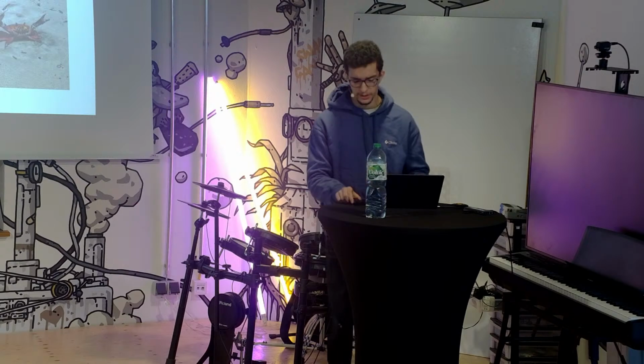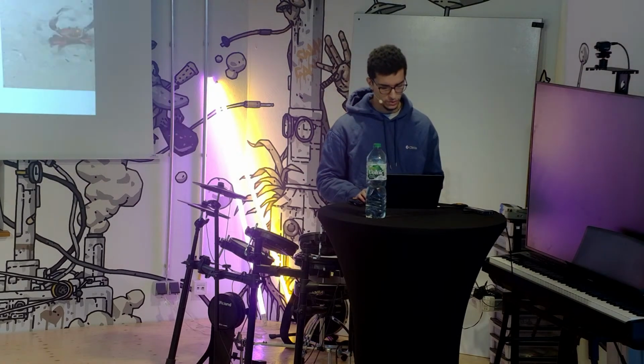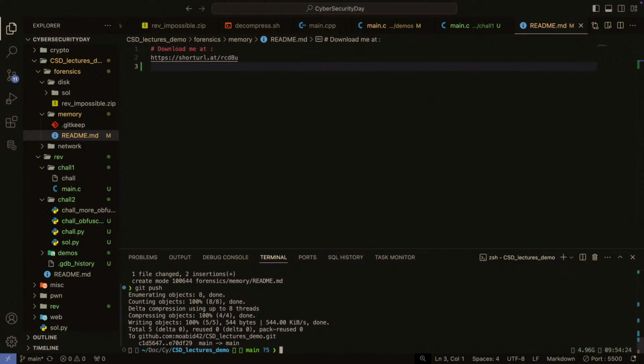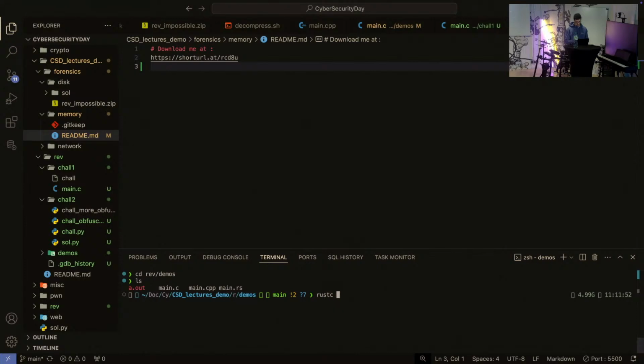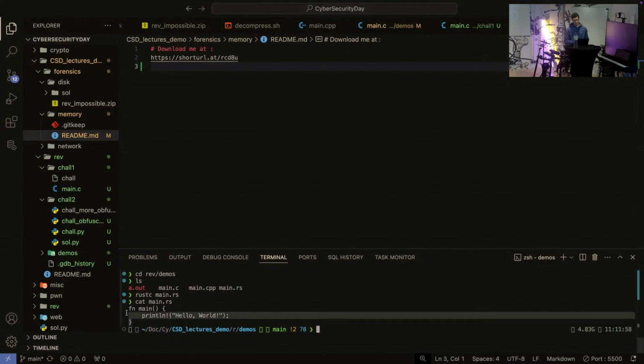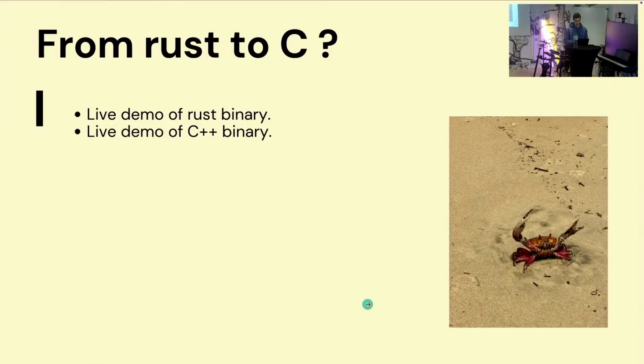We will go quickly through a Rust binary. And our compile, it's just here. Rev, demos, then we have Rust C, main.rs. I will show you the Rust source. It's just a print, you see, it's just printing hello world. It's not doing anything.